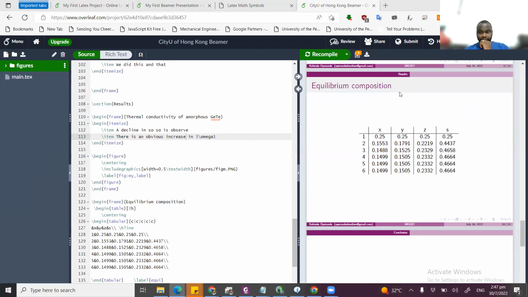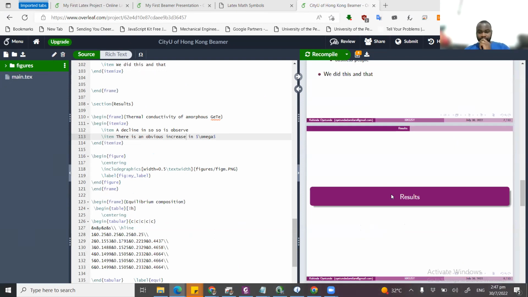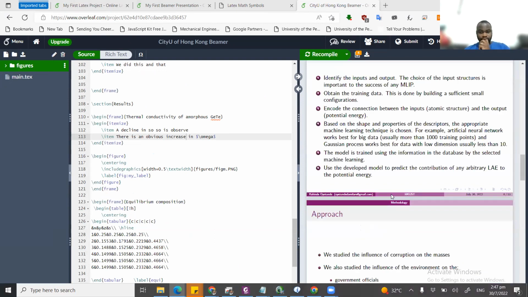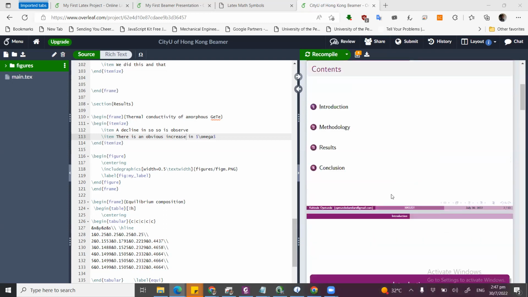This section basically creates an introductory slide to the new slides you want to create. It makes it easier for you and helps you organize your contents. So now we have a table of contents. Maybe in an introduction, you have like 5 slides.